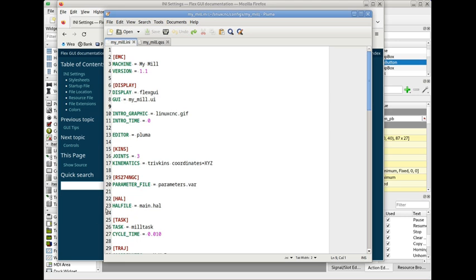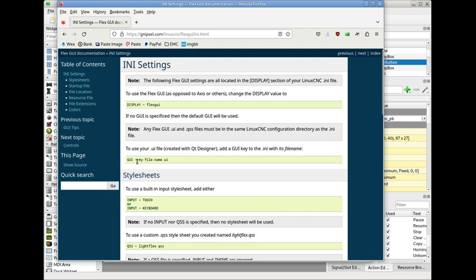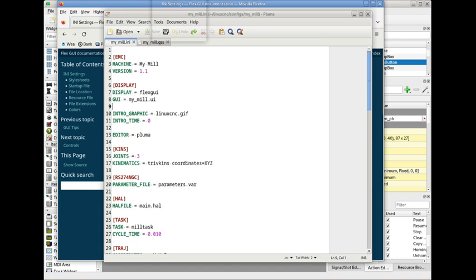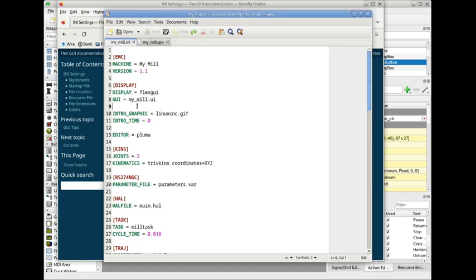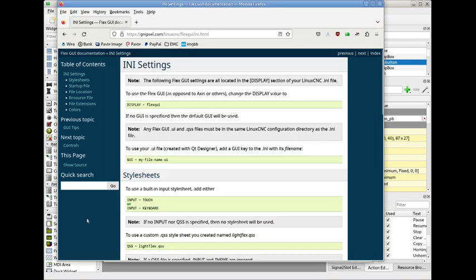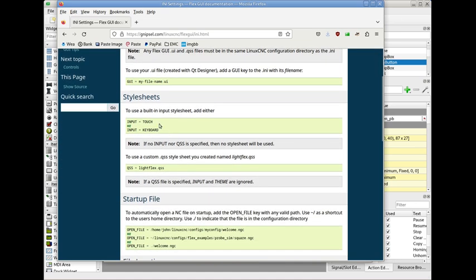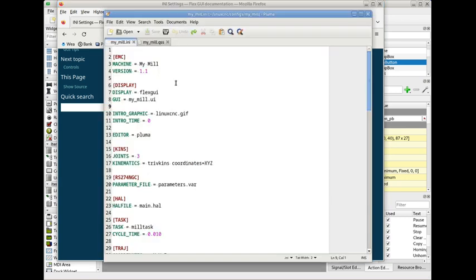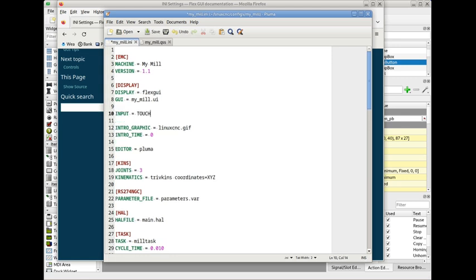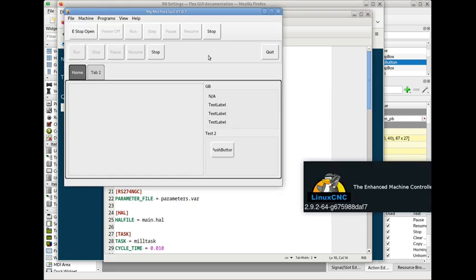Next is what the UI file name is that you created with Designer. It's right there, MyMillUI. Next thing is you can have built-in style sheets like touch or keyboard, and those should be lowercase. And touch. Save it. We'll run this. You can see the buttons are big enough for a touch screen.